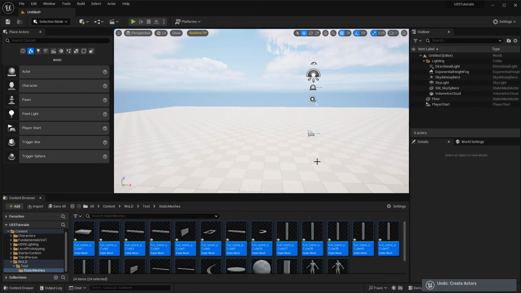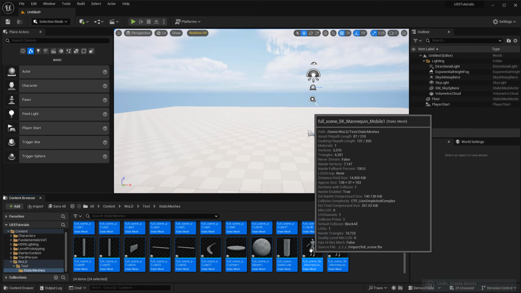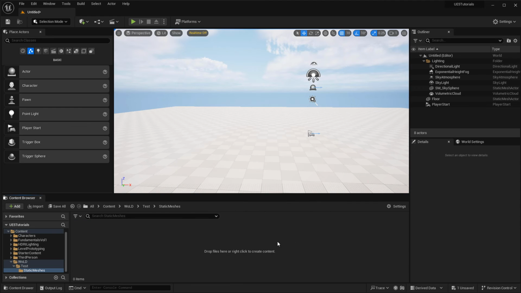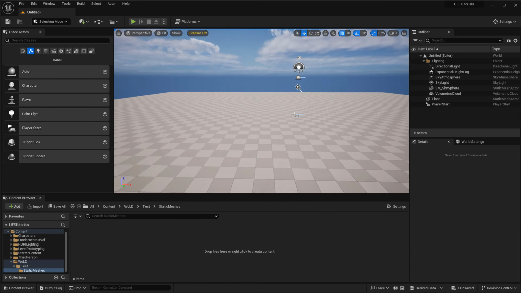Let me go ahead and undo, and I'm going to delete this again. And I'm going to re-import it. So what I want to show you is the combine meshes option. It's important that for this option you do not combine meshes unless you want to, but then you're going to have a whole set of problems to deal with separately, specifically with dealing with Lumen lighting.